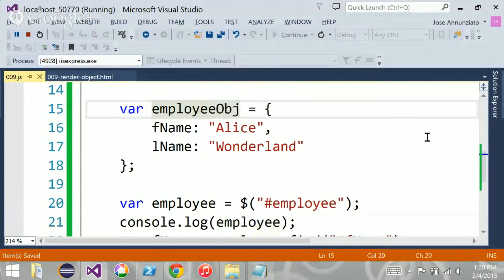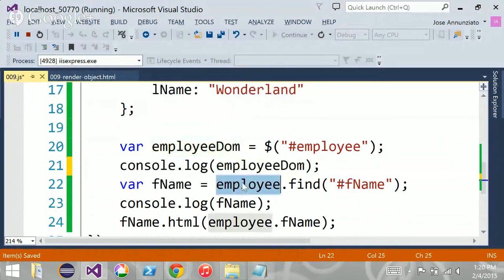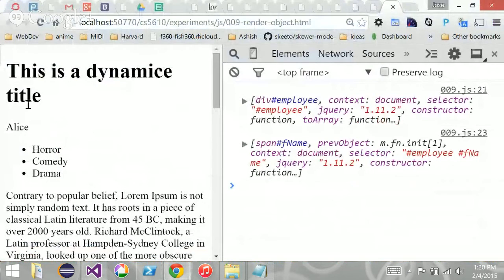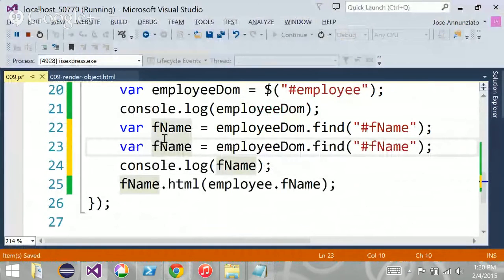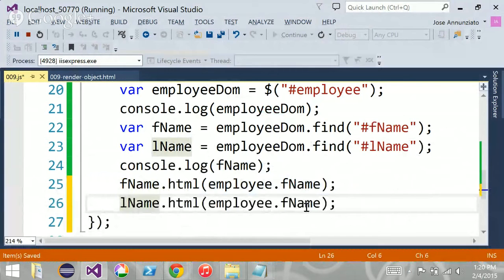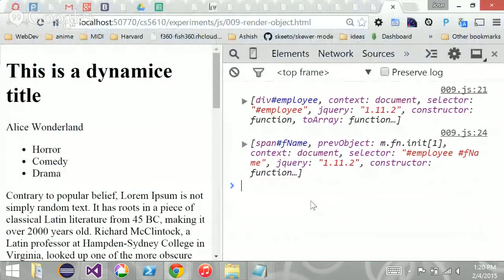Employee OBJ. How's that? Actually, no. This will be employee DOM, right? To distinguish it from the object. That's the DOM, right? There we go. Try again. There it is. There's Alice, right? And I can grab the last name, and then set the last name with employee last name. There it is. So I have programmatically manipulated it, right?